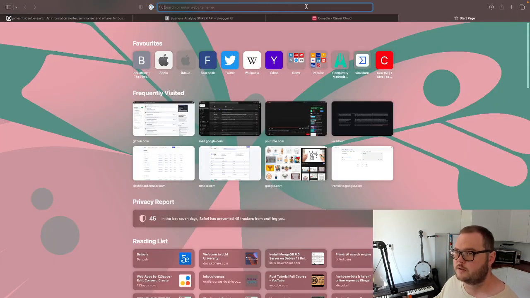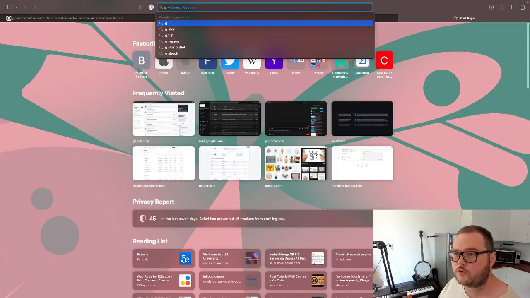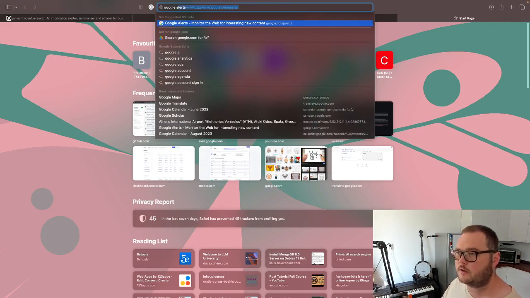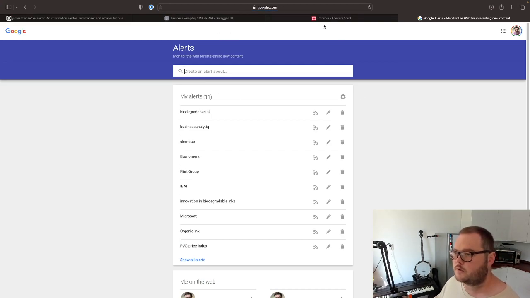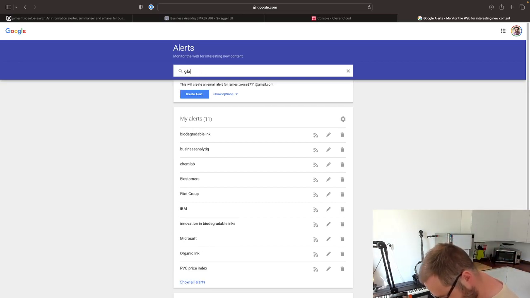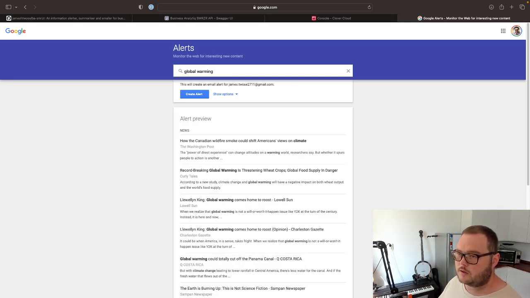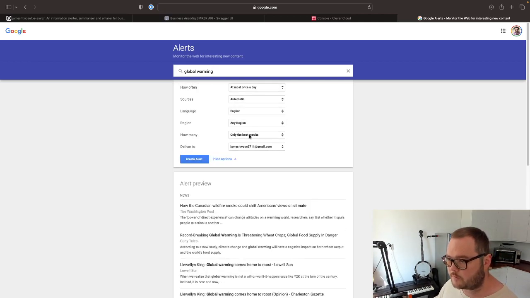For this, we are now going to need to create our RSS feed. We're using Google Alerts, but in theory, in the future, we could use anything. And so let's just have one about global warming. Let's just see what's happening with global warming that we want to know about regularly.